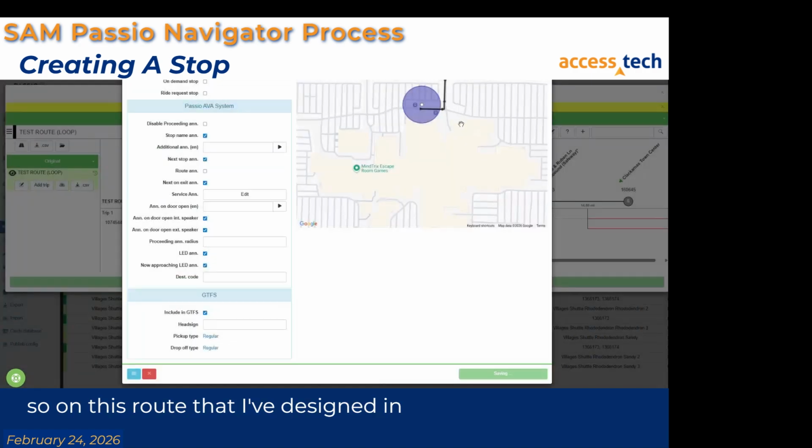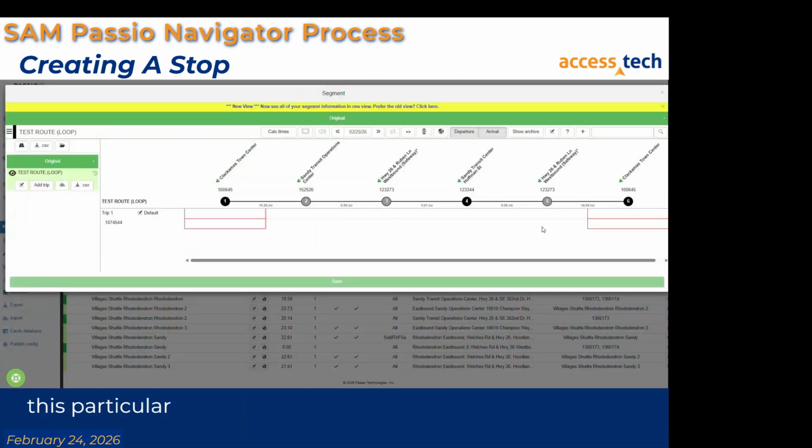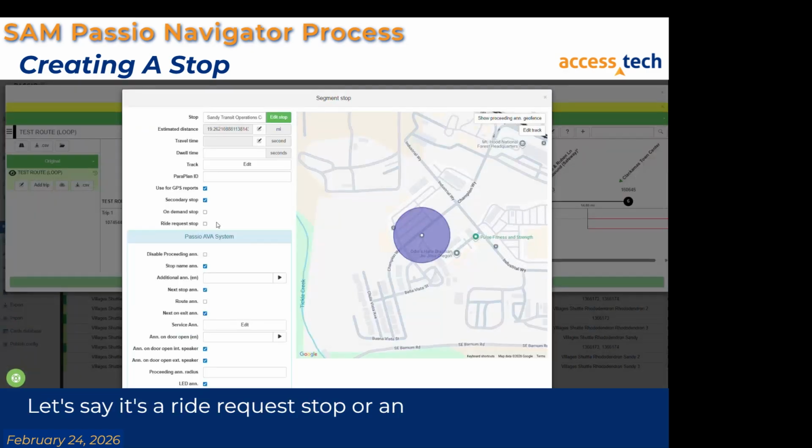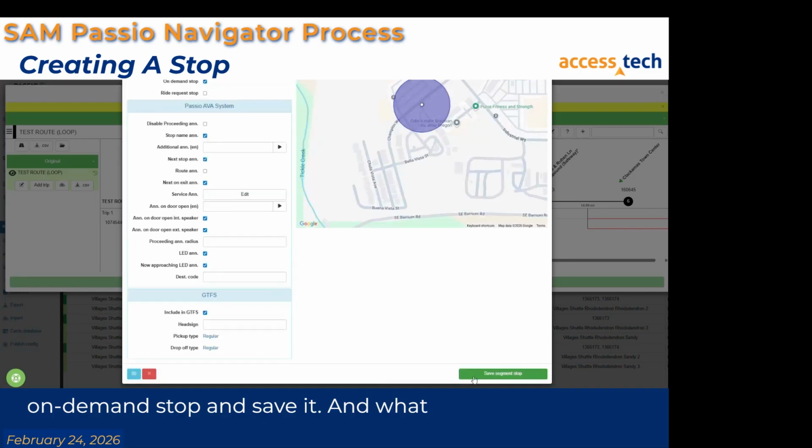So on this route that I've designed, I've said, okay, I'm going to have these 3 primary stops. Now, let's say the transit center is not a primary stop. Let's say it's a ride request stop or an on-demand stop. We would click these buttons and make it an on-demand stop and save it.